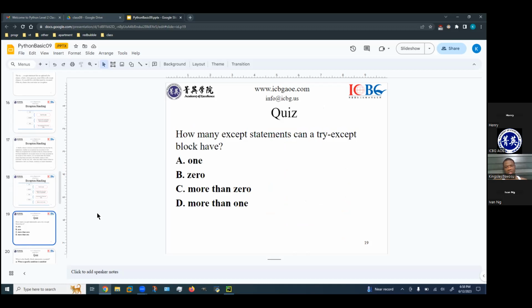So now we have a little quiz. How many except statements can a try except block have? 1, 0, more than 0, or more than 1? Anyone have any ideas? Audrey? D. Yep, the correct answer is D. Good job, Audrey and Ivan. There can be more than one except statement in a try except block.